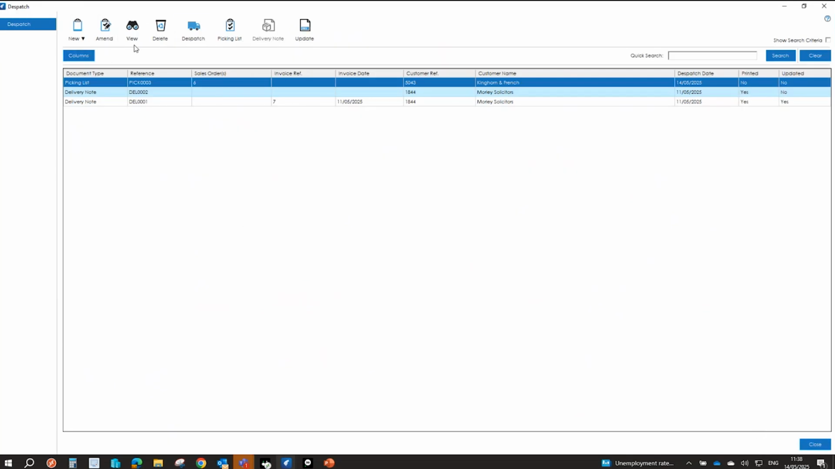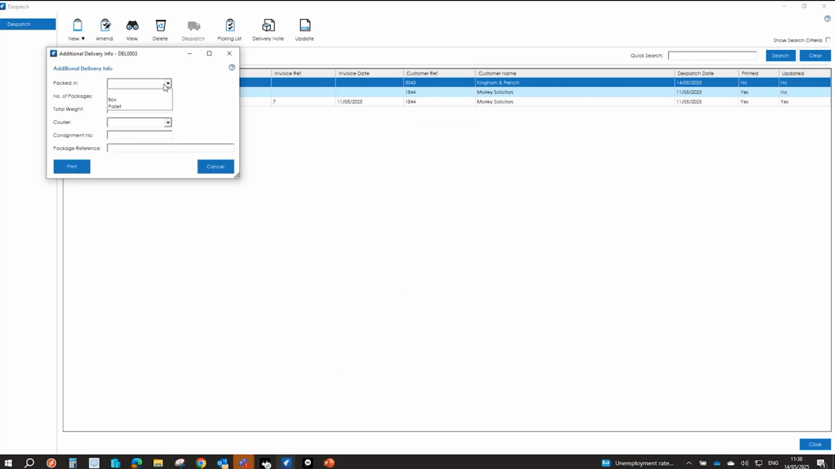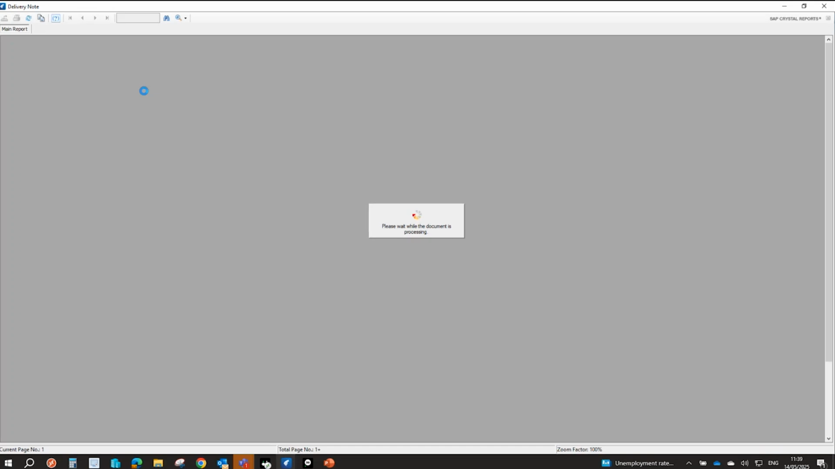I can now dispatch that and convert it to a picking list. Prior to that, I could print a picking list if I wanted to give to the warehouse. But what this is going to do is ask me some information about the courier, because we want this to appear on the dispatch note, consignment numbers and the like. Completely optional. I can then print a delivery note.